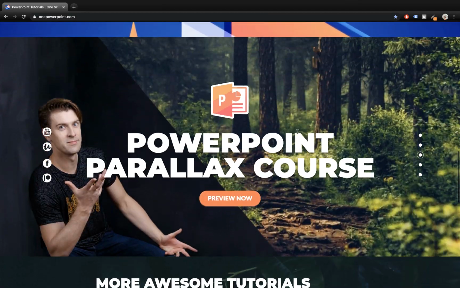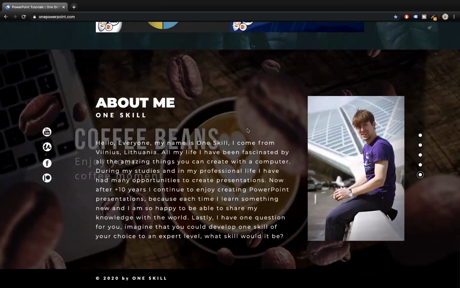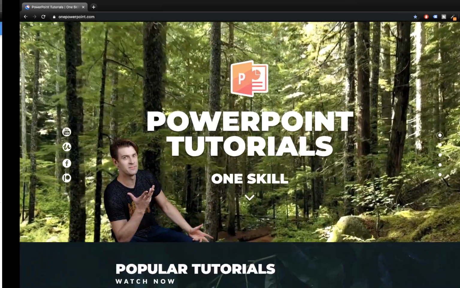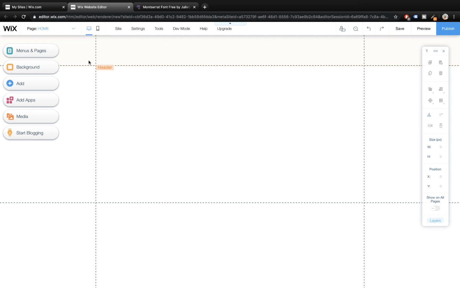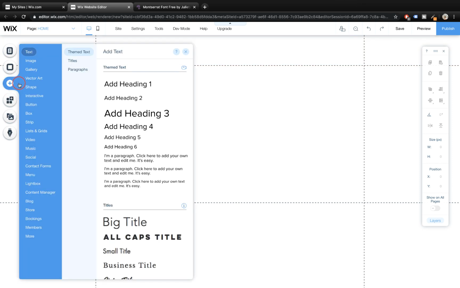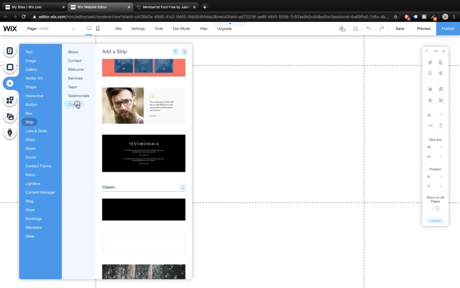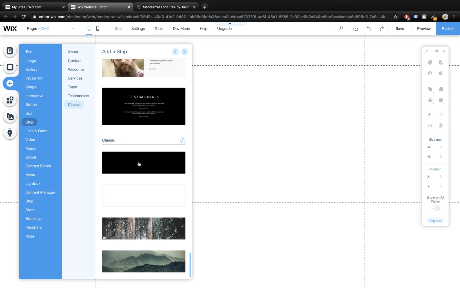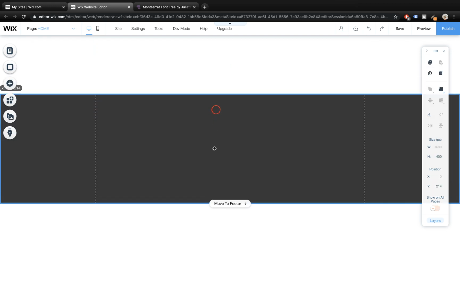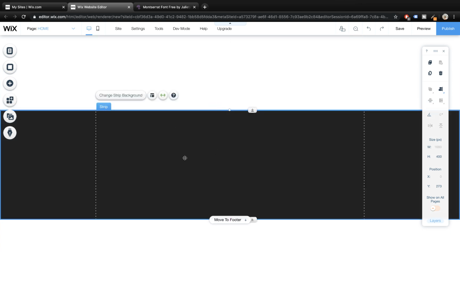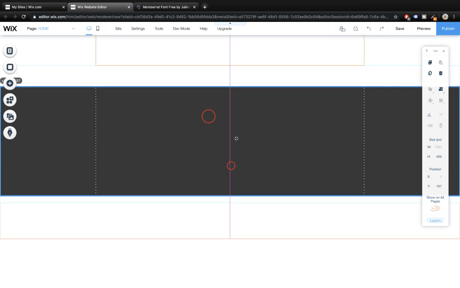As you can see, we have different sections in this website, so let me show you how we can add those sections. Let's just go to Add and let's find a strip. Let's go to Classic Strips and let's just click on this black strip. So here is a section or a strip. It is called Strips in WIX.